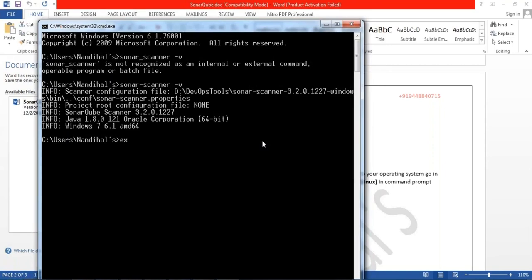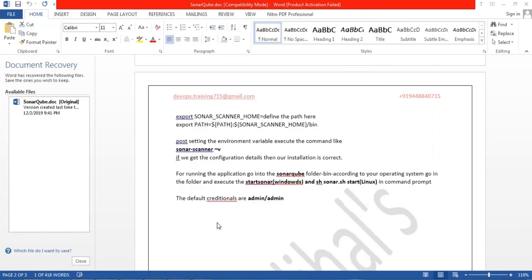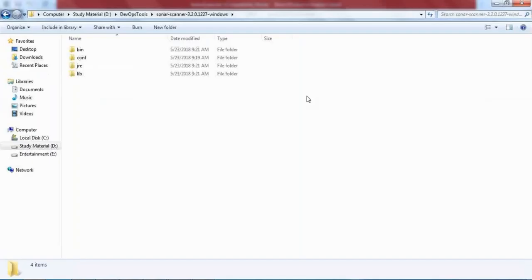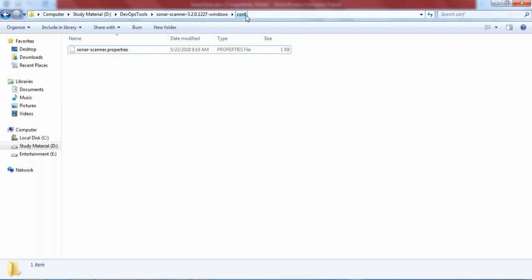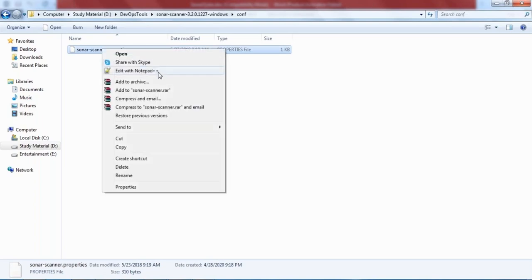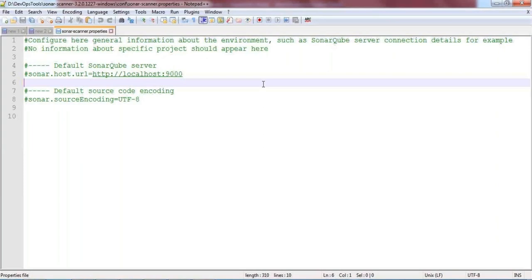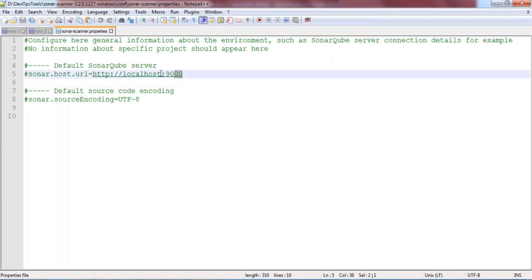So this is the installation, guys. Under the Sonarqube scanner, there is a folder called the conf folder. There is a configuration folder. There is a file called sonar-scanner.properties. Just open it with Notepad. So this is the URL of the Sonarqube server.